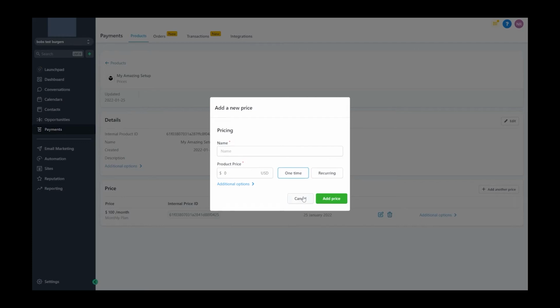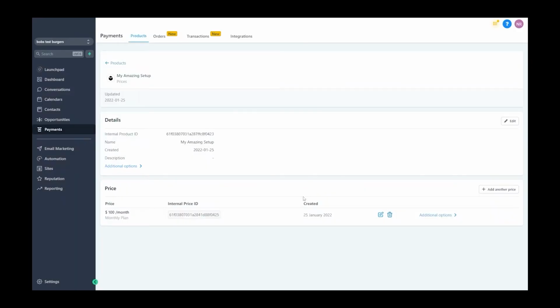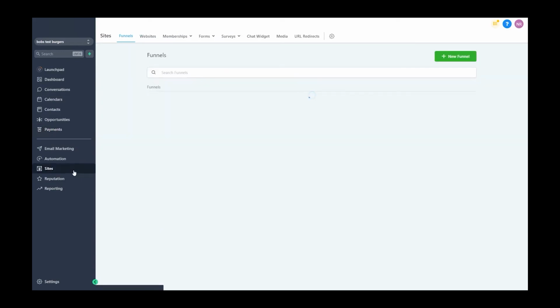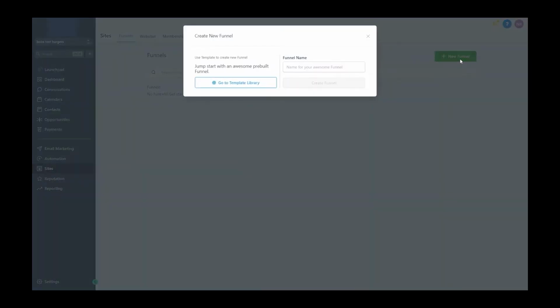Now that we've created our product, let's go over and create a new funnel and add the product there. Let's go to the Sites tab inside the nav bar and make sure you have funnels selected at the top. And then we're going to click on the plus New Funnel button to create our new funnel. We're going to name this funnel Awesome Funnel and click Create Funnel.